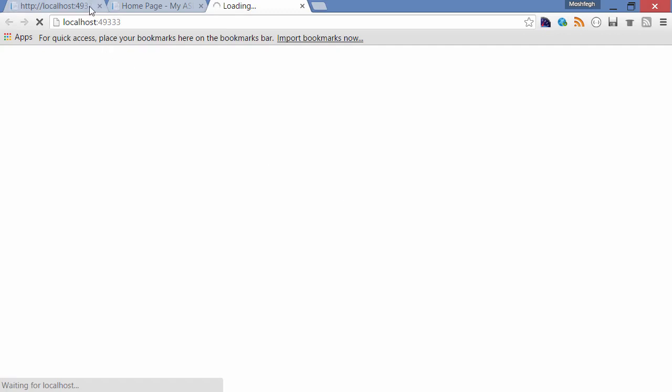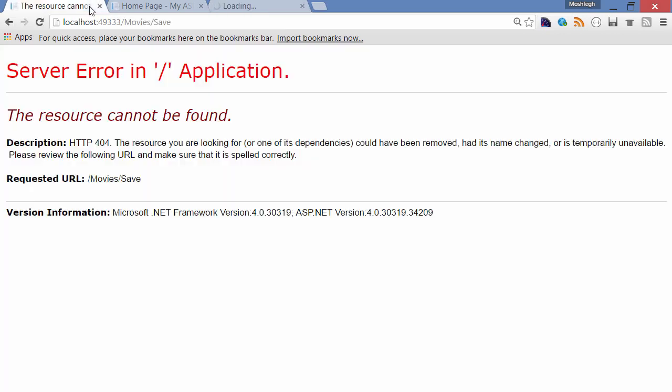back to the first tab, resubmit. This time it doesn't work because we stopped the debugger and now the browser is trying to send a GET request to the save action. So unfortunately we have to fill out the form again.